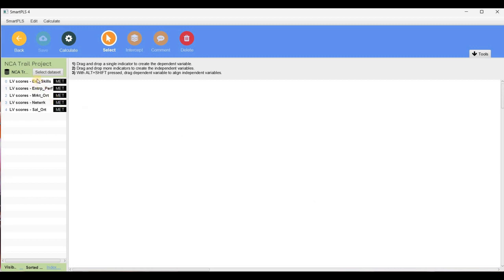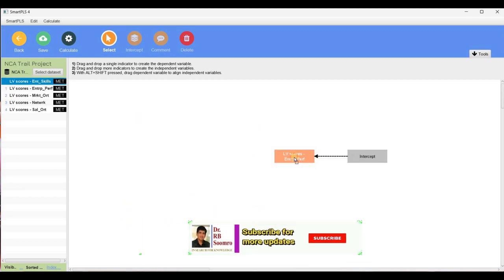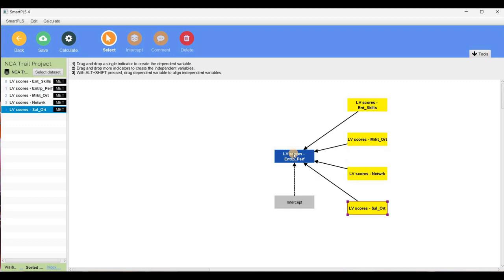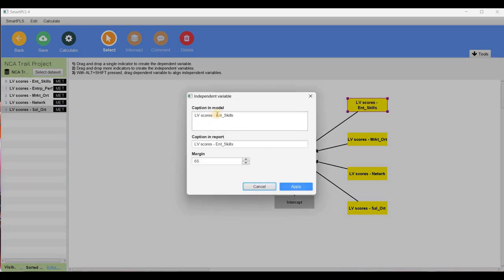Save, and then what we have to bring here, first of all, is our dependent variable. Our dependent variable is internal performance. Our independent variable, just select and drag it and leave it here. The first one is internal skill, and then the other 3 are there. Again, do the same job with these 3, and now we have the 4 independent variables and the 1 dependent variable.